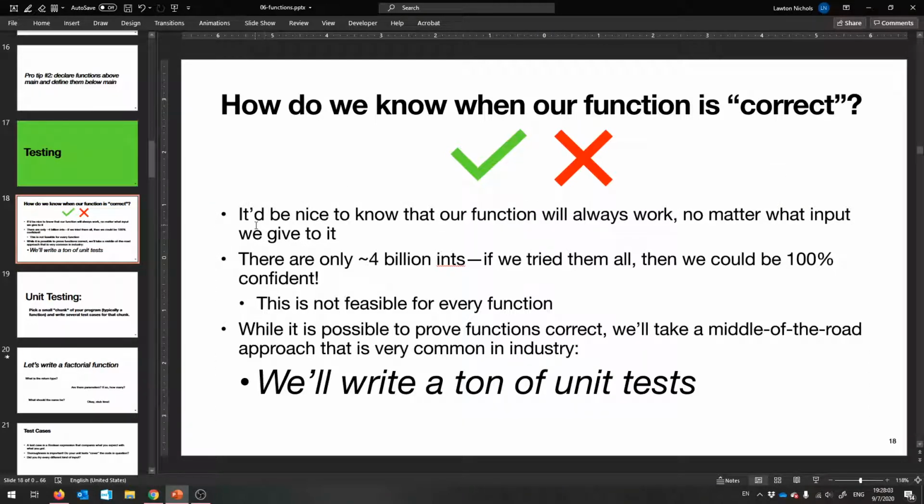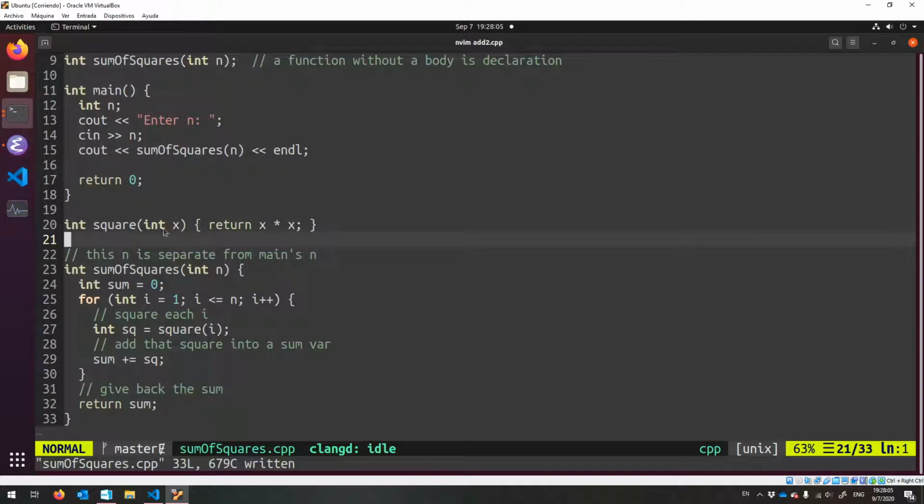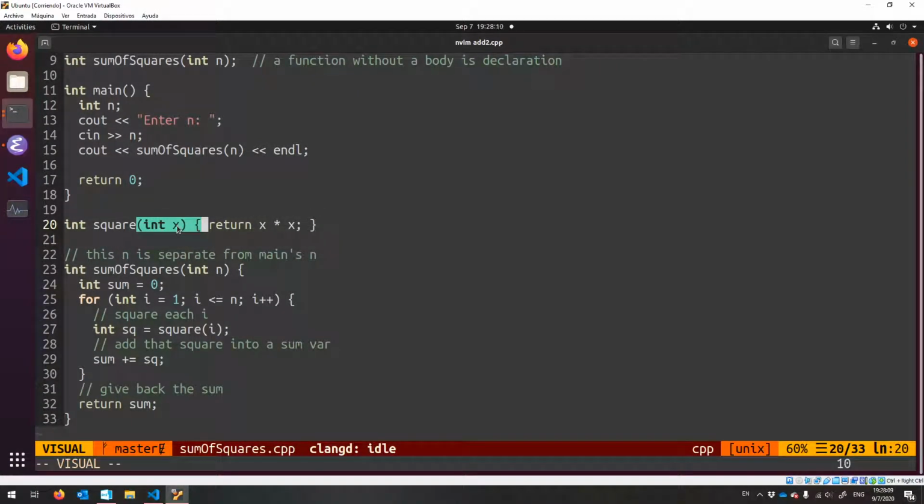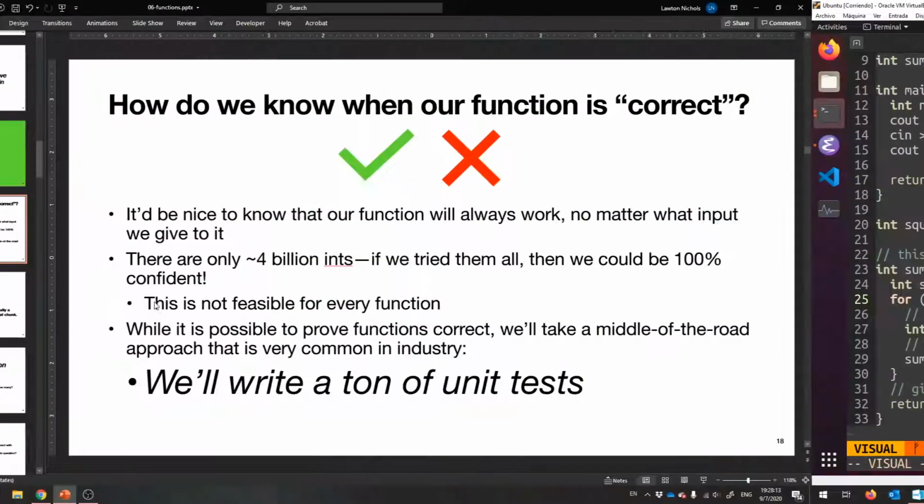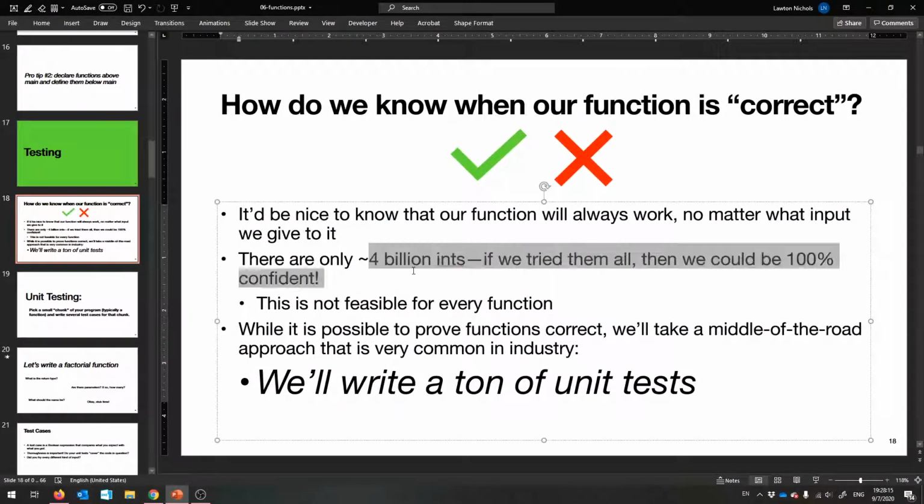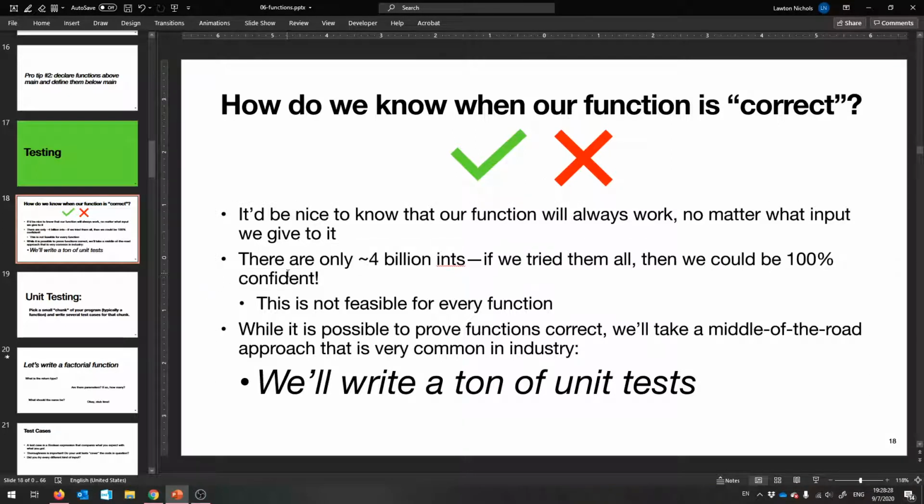And, I mean, it's possible. It's possible to check our square function, for example. It takes an int. An int is a 32-bit number. We can enumerate all of them with a for loop. It'll just take a long time. There's 4 billion of them. We can try them all, make sure that it squares every number properly. At that point, we'd be 100% confident. We can just write a 4 billion line program with an if statement on each line, something like that.